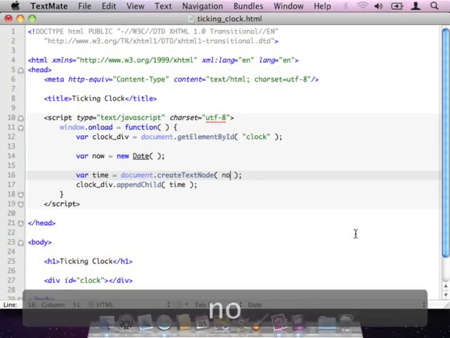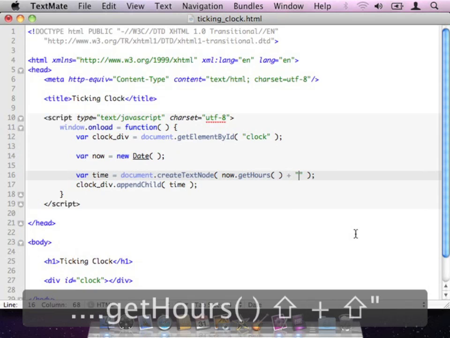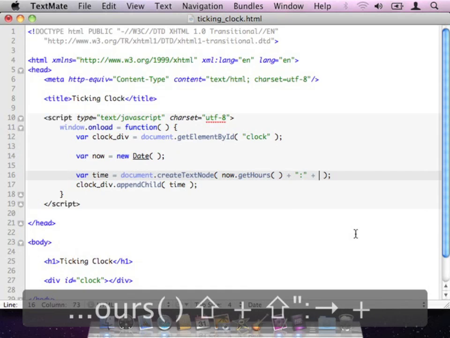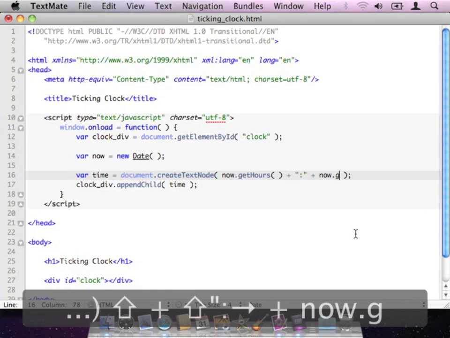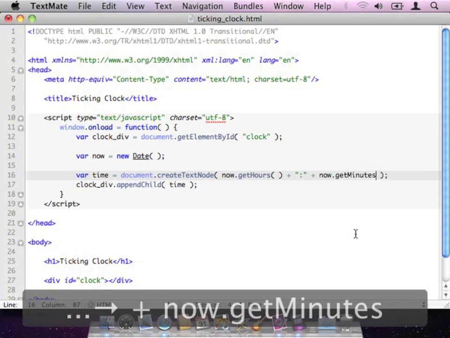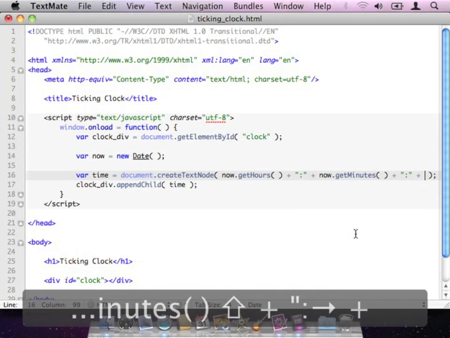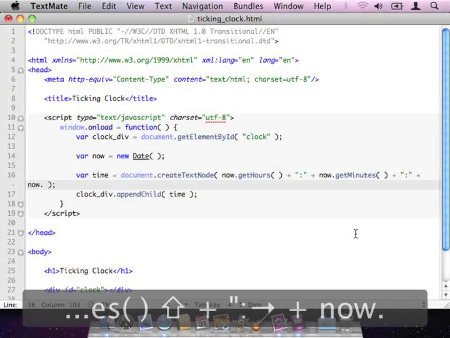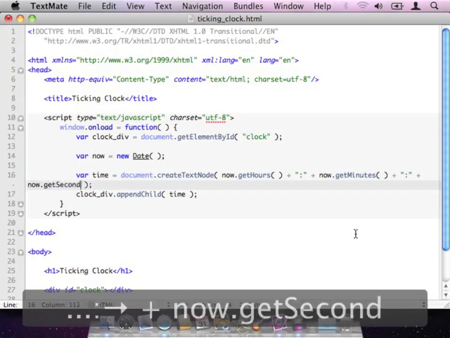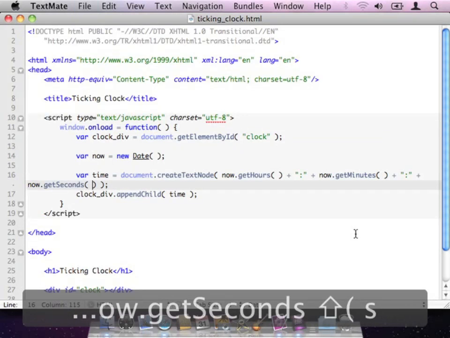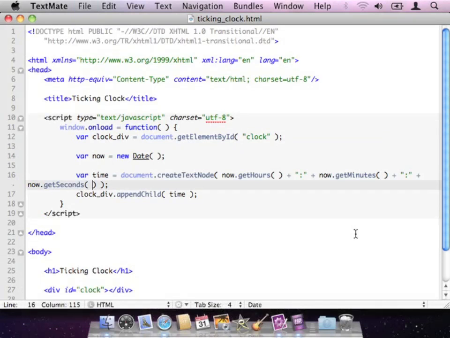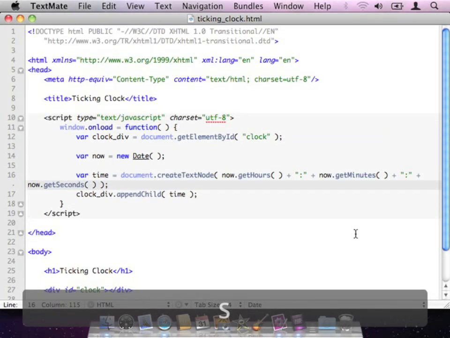Then when it comes time to actually make the time, the text node time, I'm going to take now, get the current hours, append to that a colon, then append to that now.getMinutes, then append to that a colon, and then append to that now.getSeconds. Right? So I end up with just the hours, minutes, and seconds all strung together into a string, becoming a part of my text node.